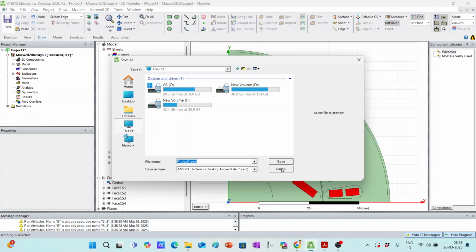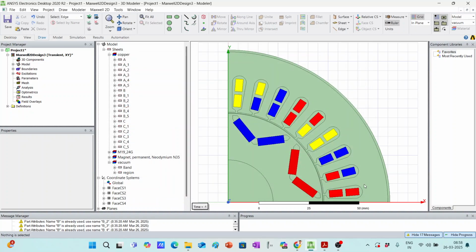Save it at some suitable place, but make sure that there is enough space, because upon simulation it will create a lot of result files of large size.